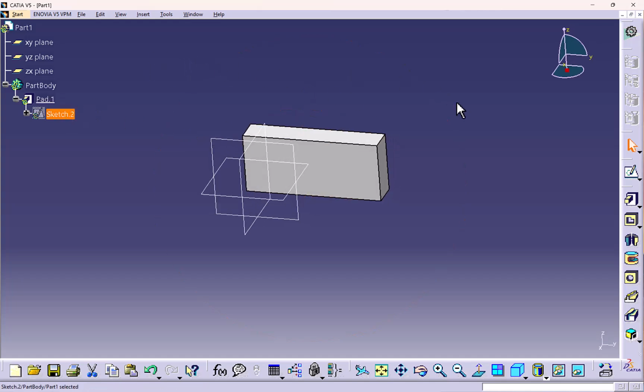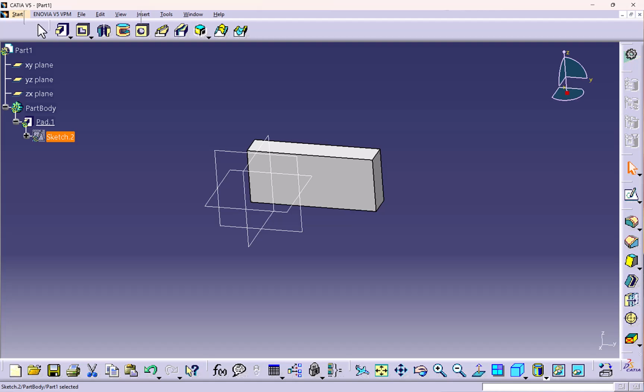Here we have toolbars. You can see on the right hand side we have a toolbar and on the bottom side we have a toolbar. In CATIA the toolbars can be arranged according to our need. Suppose I don't need this toolbar on the right hand side, I need it at the top, so we can drag and drop and adjust the toolbar.